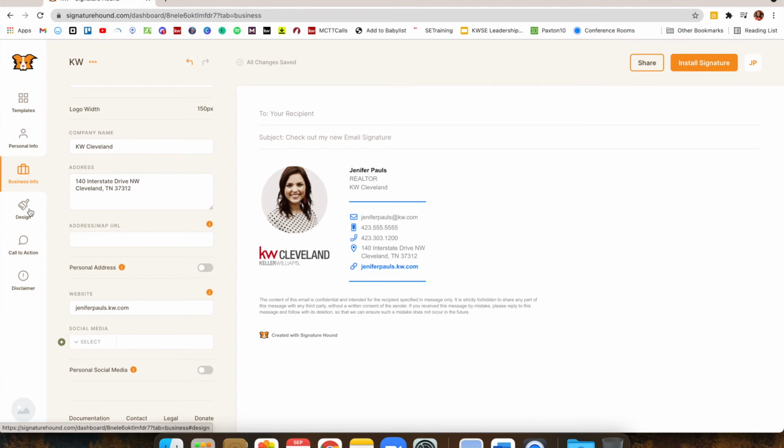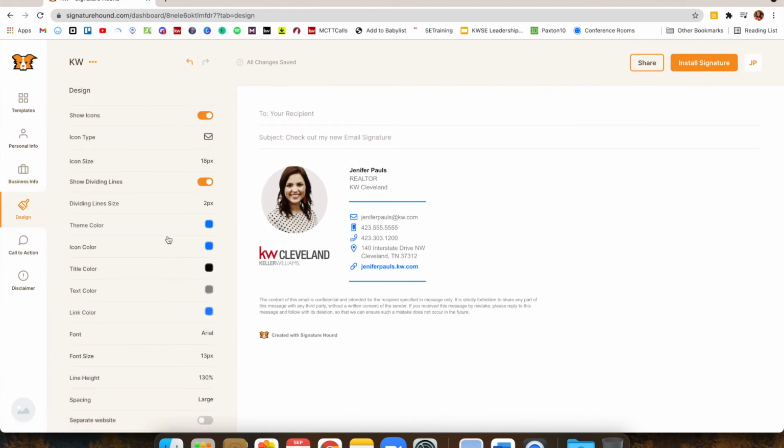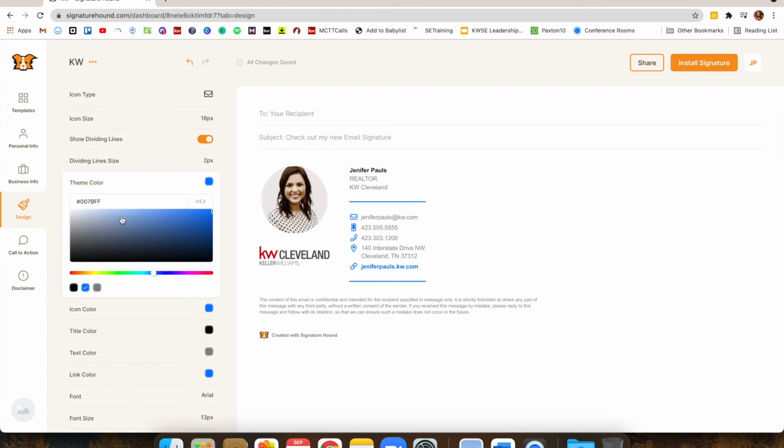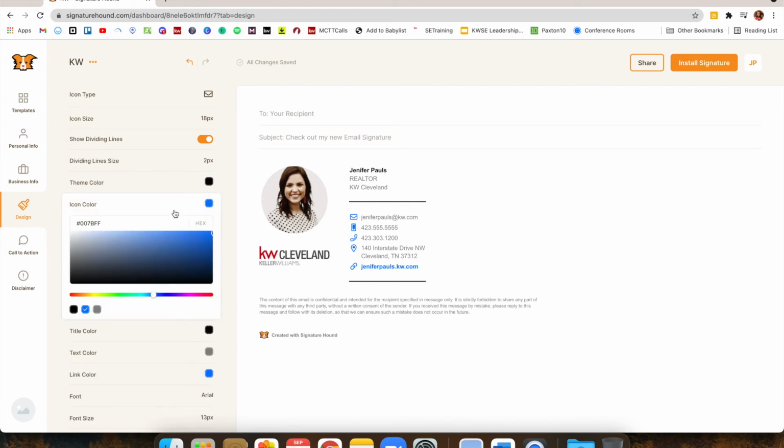So then you can go down to design. This is where you can change the color, with everything being blue and stuff like that. I like to just keep everything black, gray, and red or anything like that. So I'm going to click theme color and I'll just choose black and you'll see it changes the lines to black. Icon color, so I might change those to gray. I could also do red. Kind of move it around here. I could change it however I want to. So I might make those red.